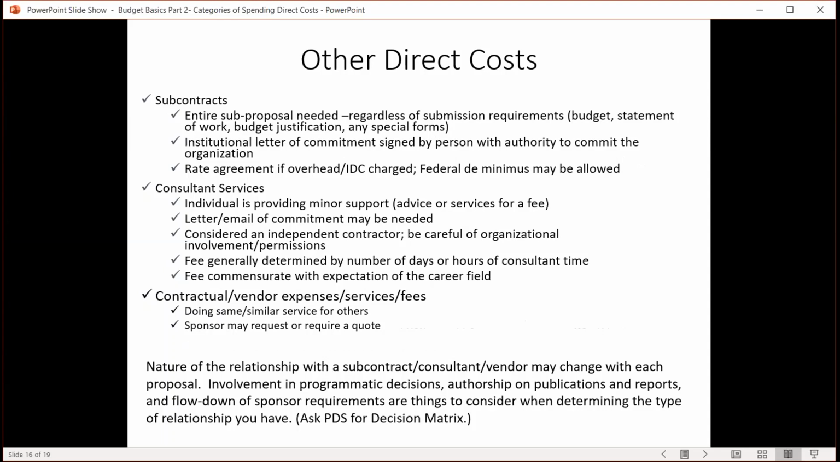Other direct costs: subcontracts. We need an entire subcontract proposal for any subcontract that you have, regardless of what is needed in the submission. That includes the statement of work, a budget justification, an institutional letter of commitment. Sometimes it can include special forms that the sponsor requires, and a copy of their rate agreement or the link to where their rate agreement is. If they don't have a rate agreement, they can use the federal de minimis. And as mentioned before, all of the IDC information is going to be covered in part 3.